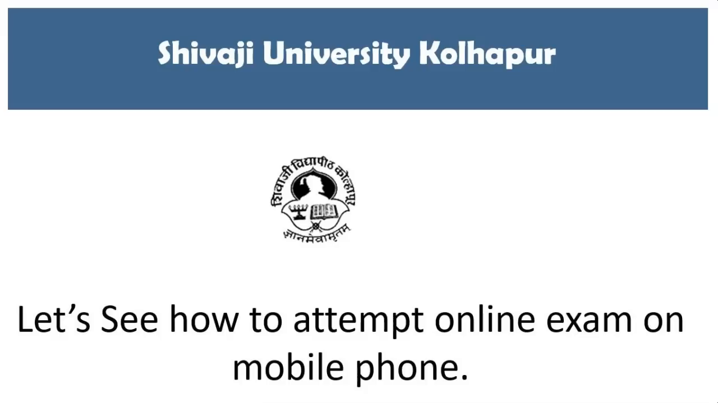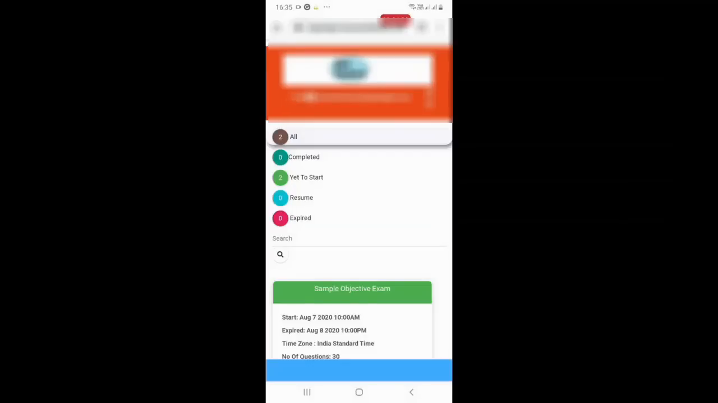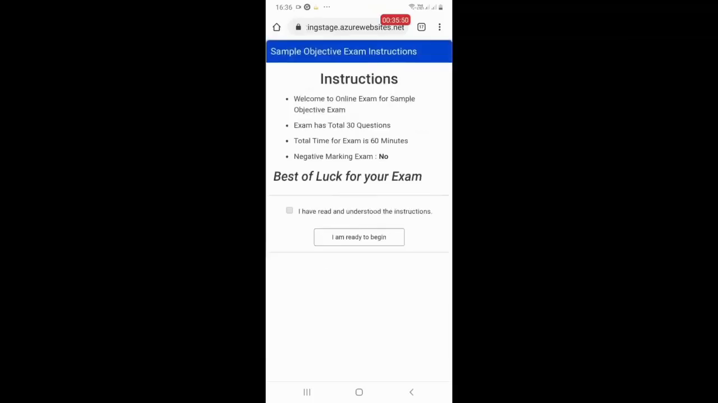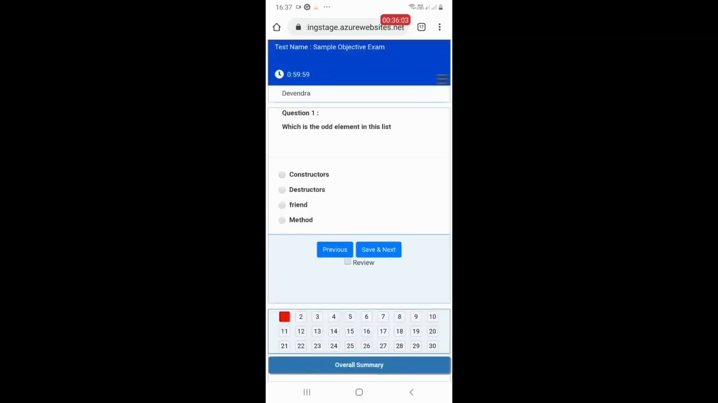Now let us see how to attempt the online exam on a mobile phone. As soon as you log into the system, you will be shown the name of the exam, start date, end date, and number of questions associated with the exam. You need to click on the verify identity button as shown on the screen. As soon as you click on it, the online examination instructions would be loaded. You can read all the instructions and then click on this checkbox and click on I am ready to begin in order to start your online exam. As soon as you click on that button, your online exam would be started.